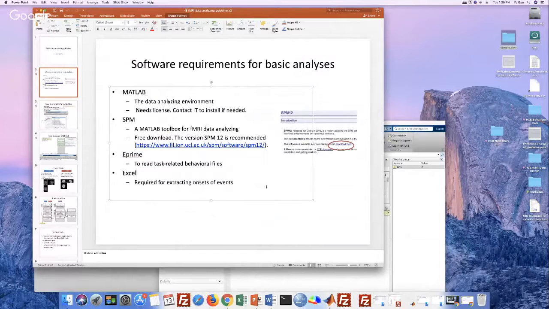And you also need Excel to analyze the behavioral data, because for the fMRI, we want to examine the brain activity associated with some kind of psychological event. So to know when the event comes out, you need your behavioral data.